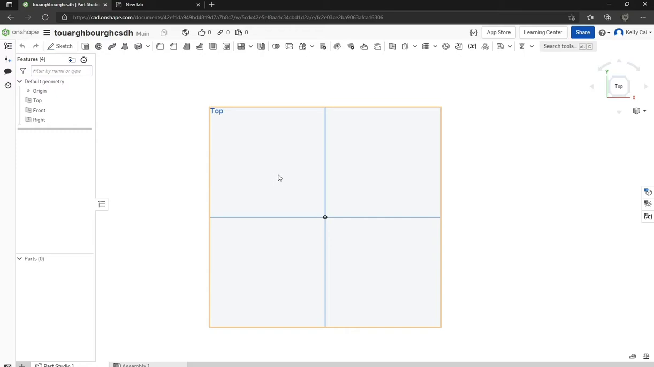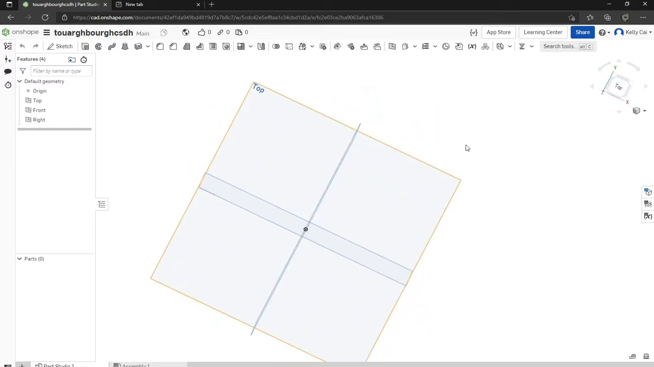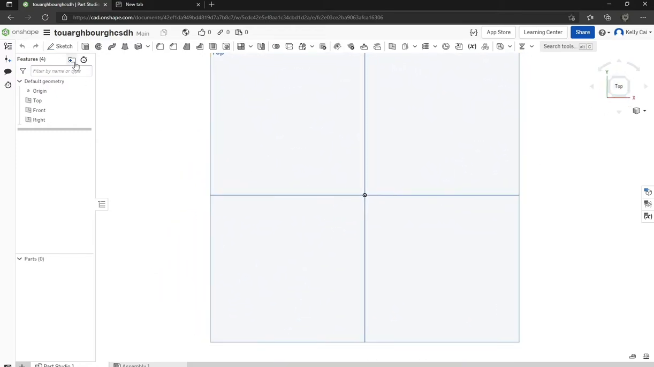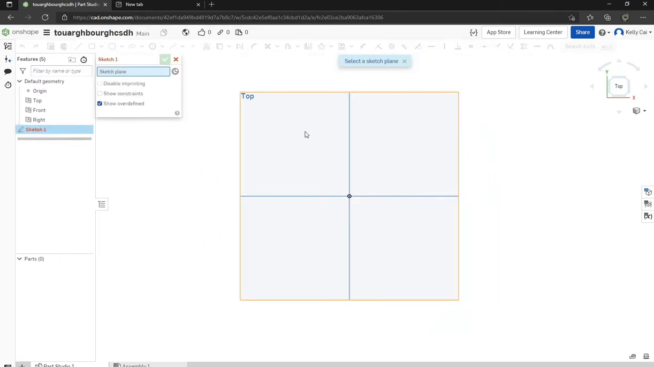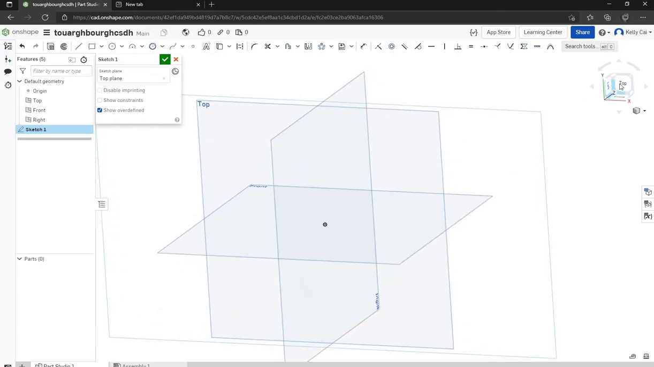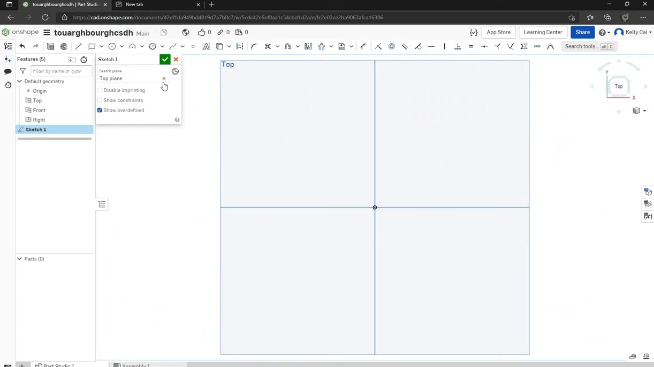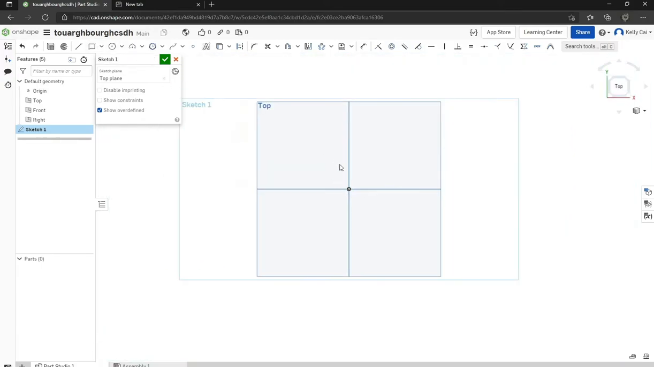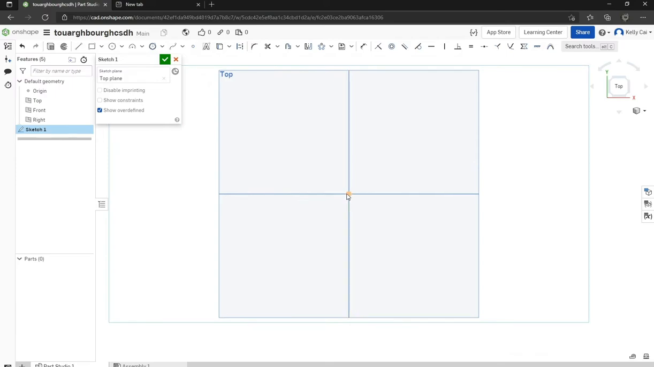So first of all, we have all our planes, and what we wanna do is make a sketch. So click sketch, click our plane to be top. And now what we're gonna have to do, first of all, is make our box and just like all the aspects. So we're gonna have four shapes. We're gonna have a square, a right triangle, an octagon, and a crescent moon.